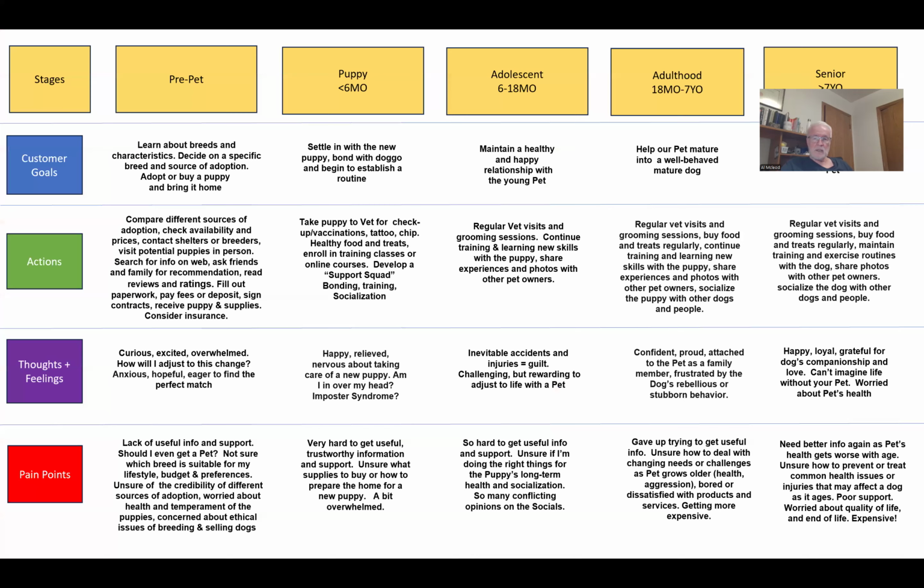So what we did was we mapped out the stages of the pet's life from pre-pet, to when they get the pet as a puppy that's 6 months, adolescent, which is 6 to 18 months, adulthood, which is 18 months to 7 years old, and then senior is over 7 years old. And what we recorded was customer goals, actions, thoughts, feelings, and pain points.